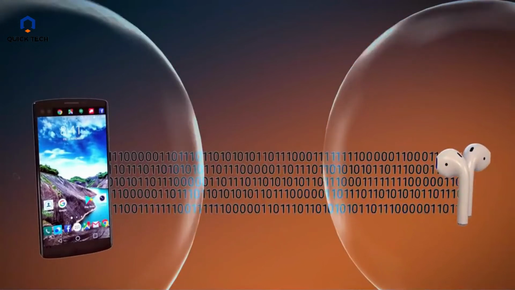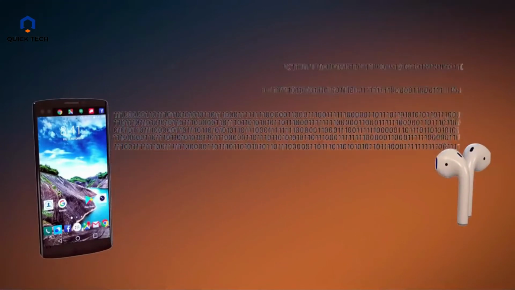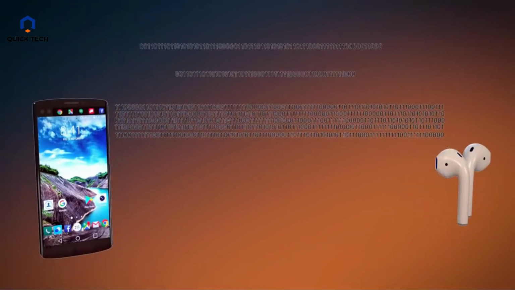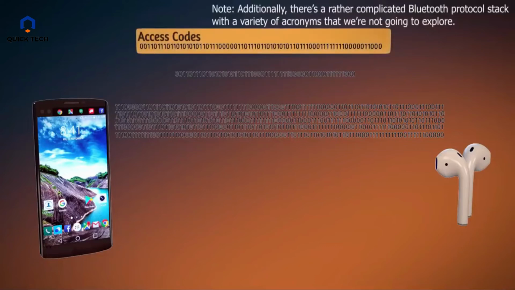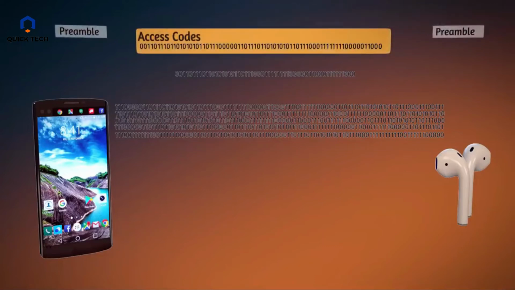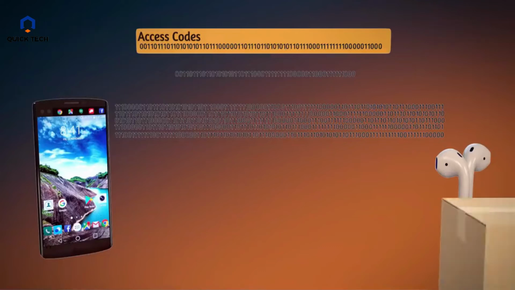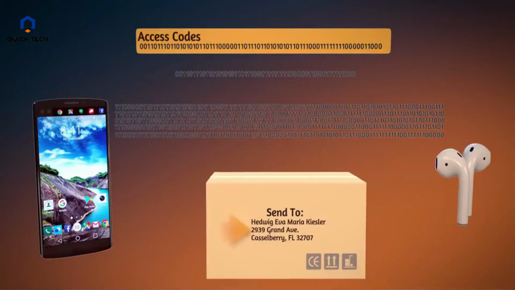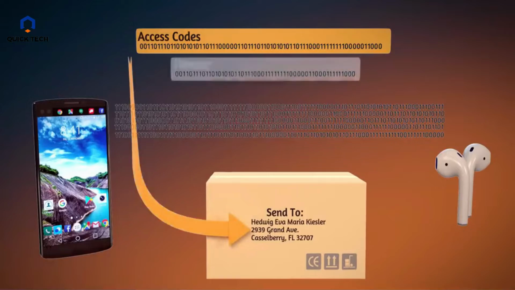Well, first, the messages are assembled into packets. In each packet, the first 72 bits are the access codes that synchronize your smartphone and earbuds to make sure that it's your specific earbuds that receive the message. These access codes are similar to the address words on a postal letter or package. The next 54 bits are the header, which provides details to the information being sent, which in our analogy can be equated to the size of the letter or the box.